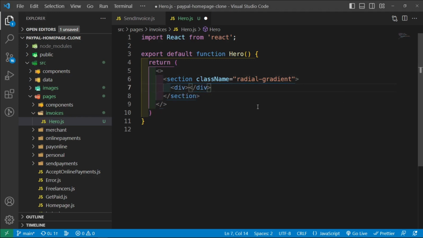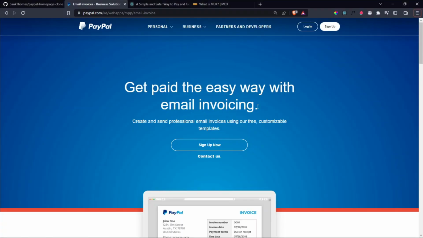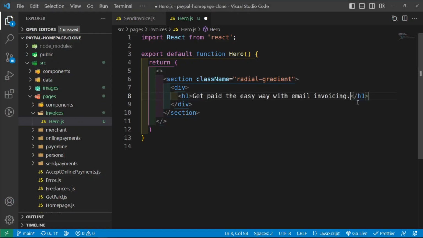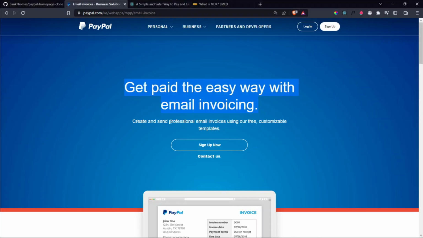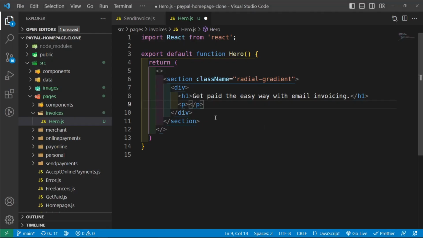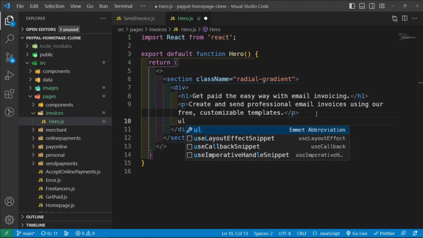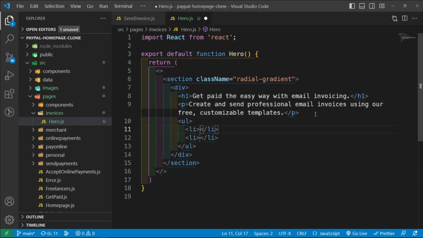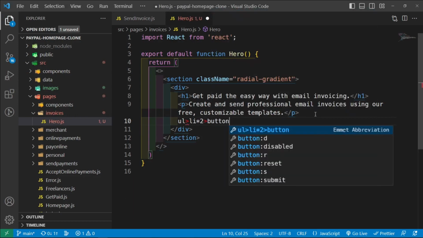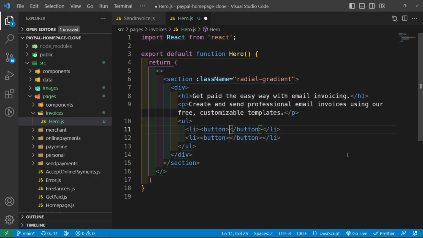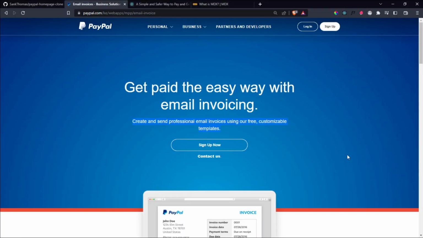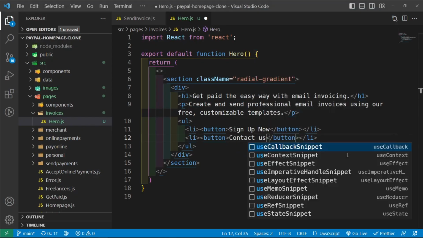And then inside this section, we're going to have a div. And then inside this div, I'm going to have an h1 that says this. So let me just copy and paste it. And then below this h1, I'm going to have a paragraph that says this. So copy and paste it. And then below this paragraph, we have two buttons. So let's create a UL with two list items, and then these are going to be buttons. The first one says sign up now, and the second one says contact us.